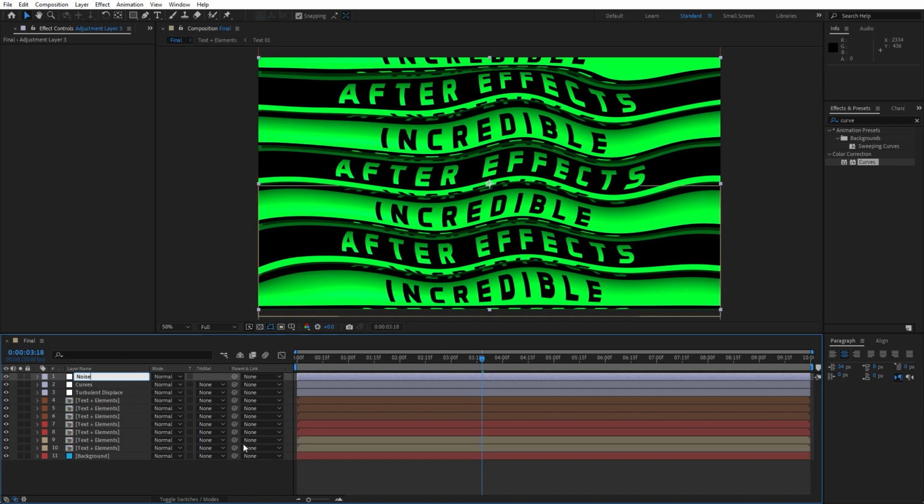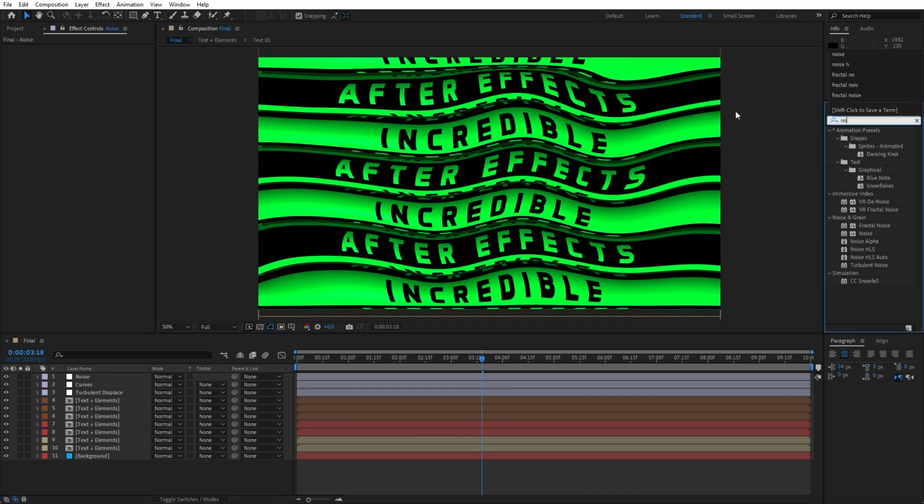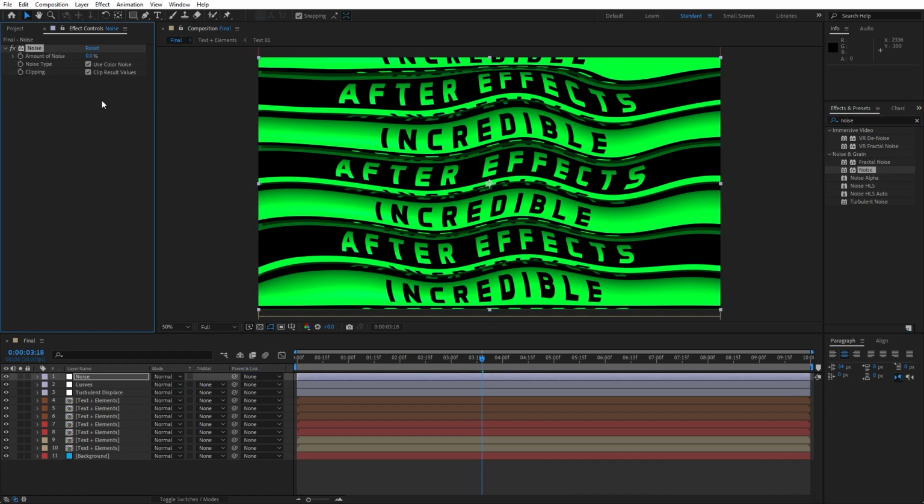And also let's add another adjustment layer. Create new, find here New Adjustment Layer. This is going to be noise. Go in the Effects and Presets, find the Noise effect. Drag and drop it onto the adjustment layer, uncheck the option Use Color Noise, and let's type 5%.